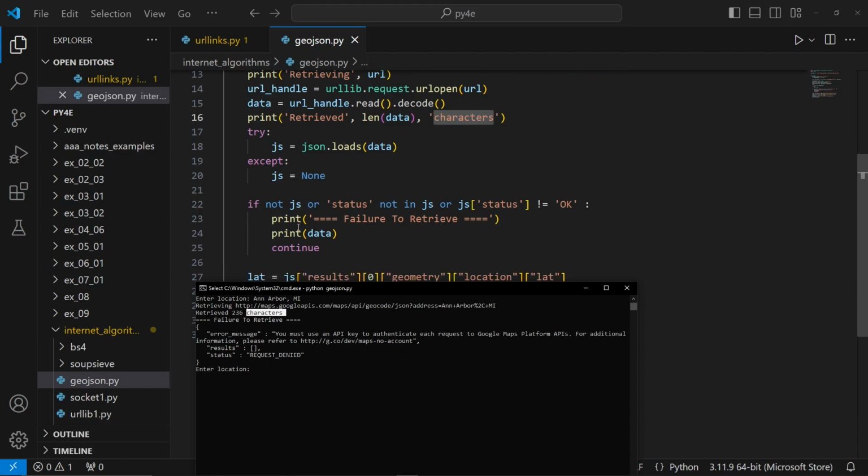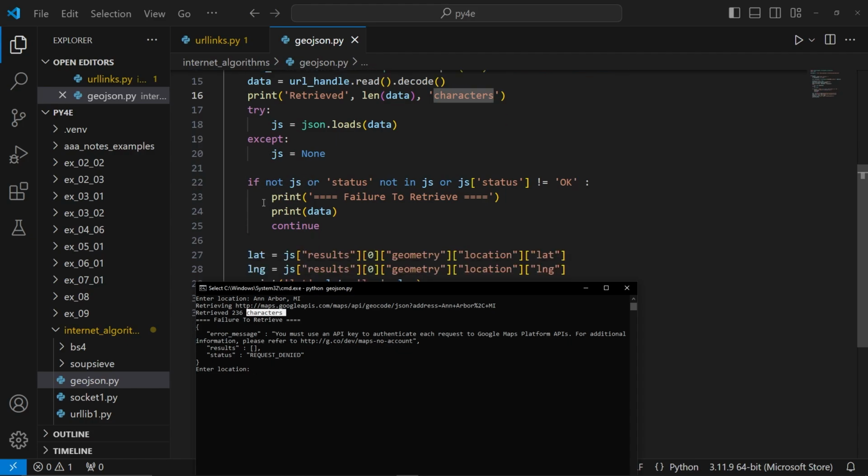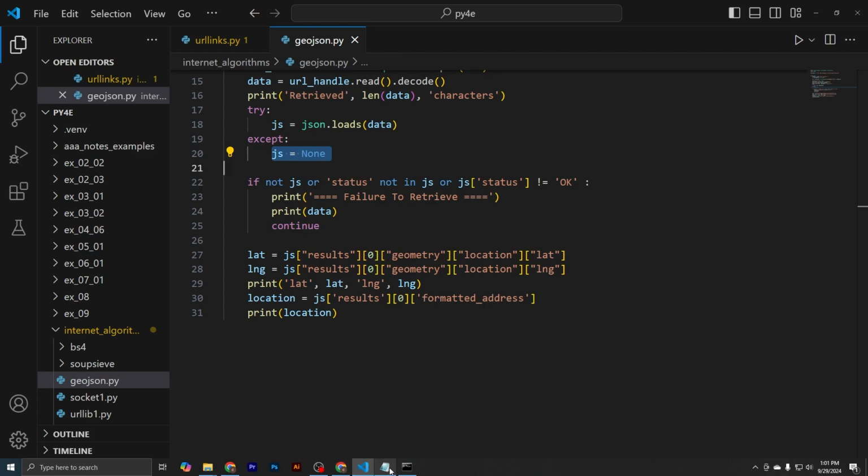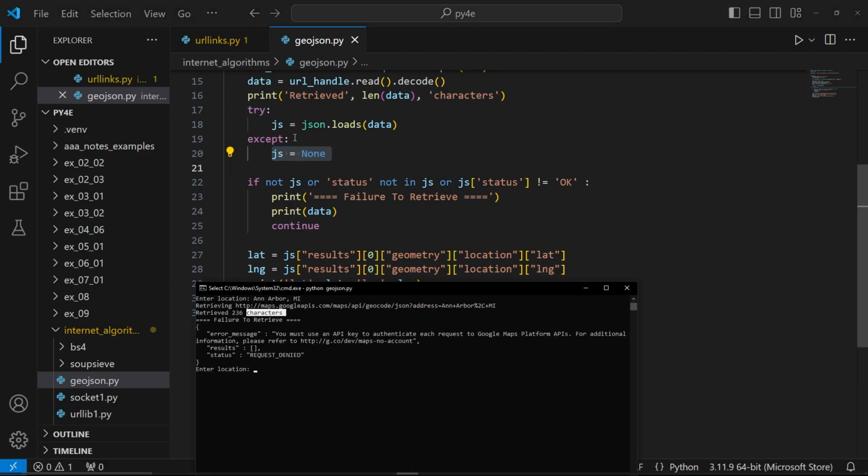That being said, we've got this "if not" right here. So if not JS, this right here, which it's not, it does do something, but it doesn't do what we want. If that's the case, we're going to print this.